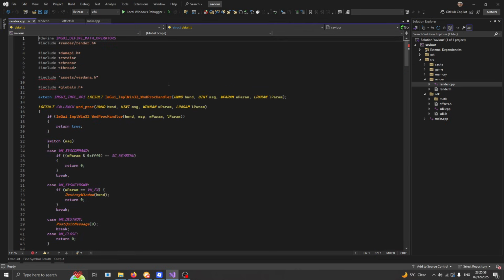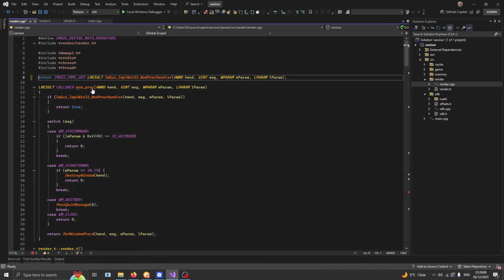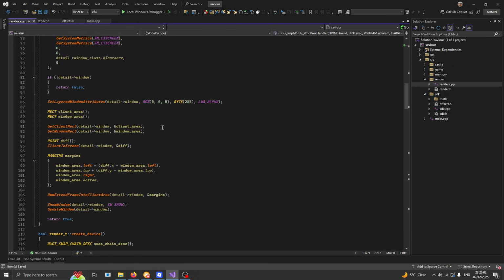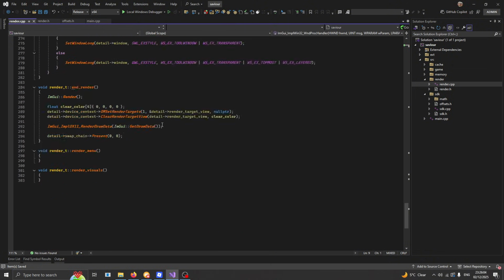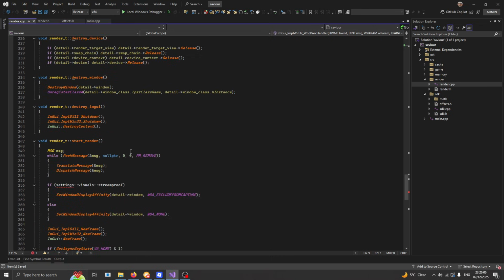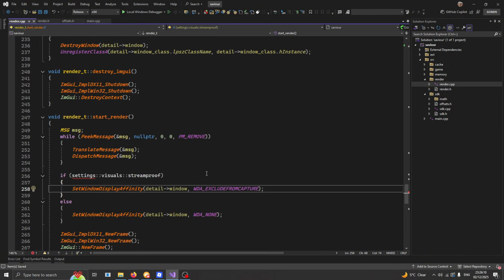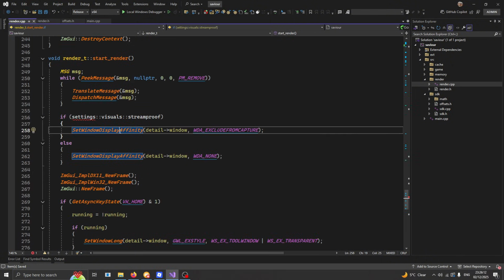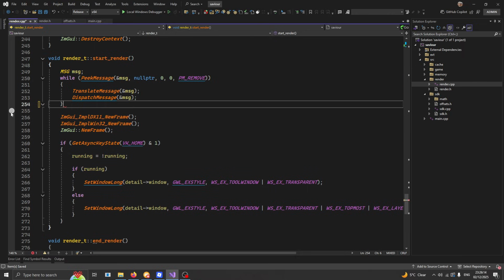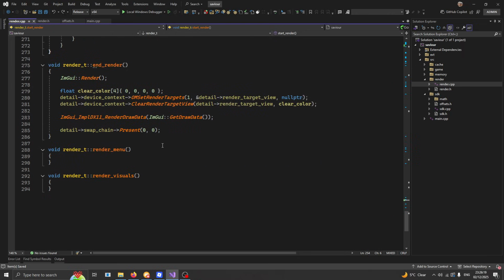Go to your run.cpp and see if there's any errors. Remove them too. There's probably from some older project. Everything else looks fine. Oh, there's a problem here. Oh, settings, visuals. This is how you do stream proof, in case you were wondering. Set Windows display affinity. But you can just close this, or remove that, unless you wanna manually set that up.